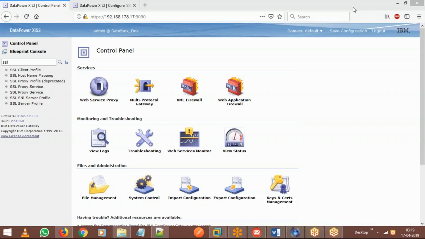Okay. Followed by the domain you are currently working on, which is shown here. You see, the domain is default. And Save Configuration. Any work that you do in DataPower, if you want it to be saved, you should always hit Save Config. Unless you hit Save Configuration, whatever work you do will not be saved. A simple logout button, when you hit that, takes you back to the login page.